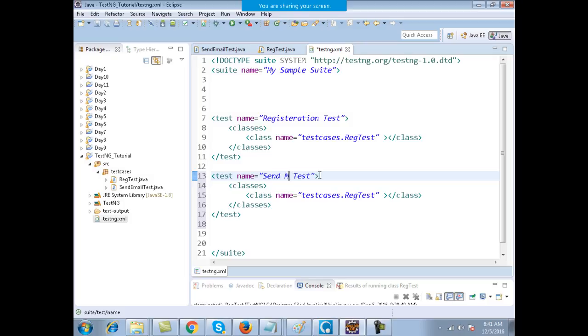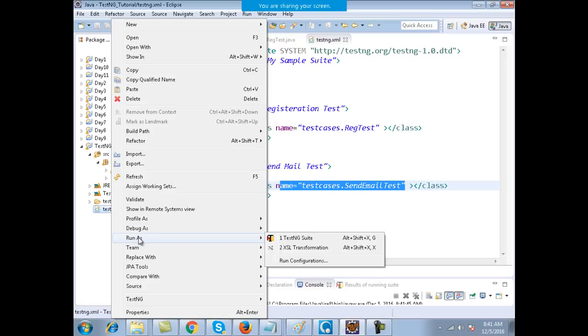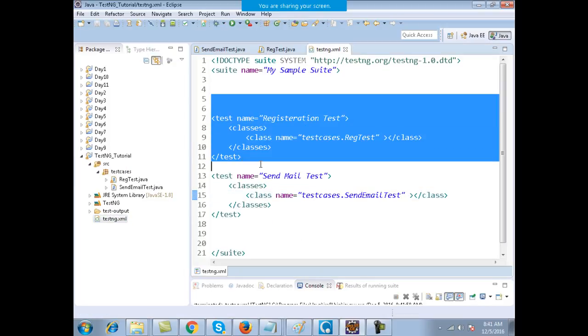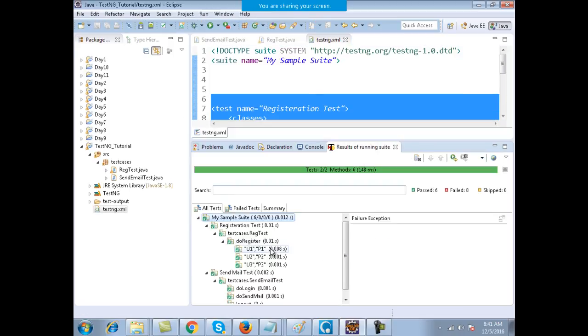Okay, this name can be anything, but this name has to be the fully qualified name starting from the package name. Okay, case sensitive, everything is important in this, right? The test name you can keep anything, but the class name you have to be careful about. Okay, so when you run this testng.xml, or you can right click on this testng.xml and run it as a TestNG suite, both these tests will be executed from top to bottom in the serial order. Okay, so you will see that registration test runs first, and send mail test runs after that.